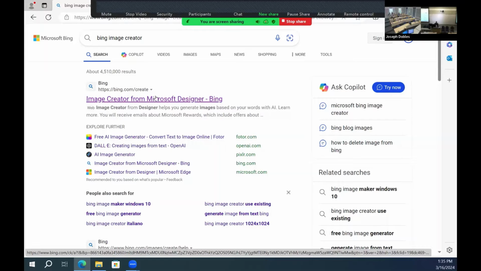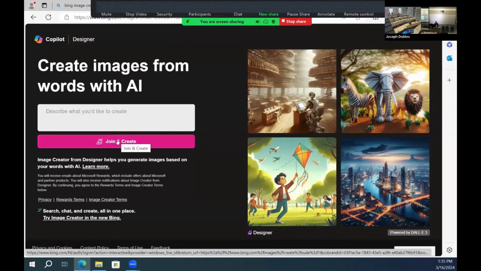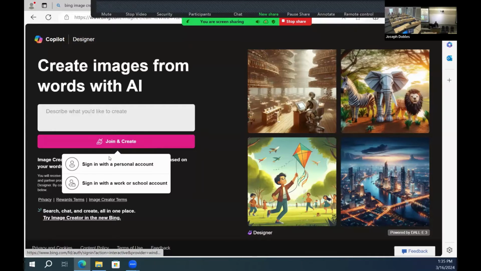One thing I want to note up front: Bing Image Creator is free to use, unlike tools like Midjourney. All you need to do is set up an account with Microsoft and then log in. So here I am at Bing Image Creator, and I'm going to click on join and create and then sign in with a personal account.